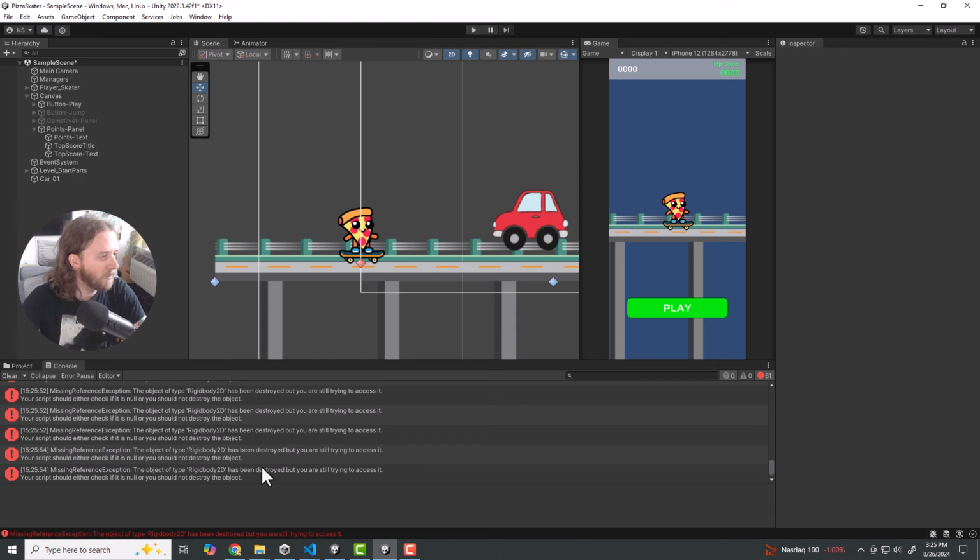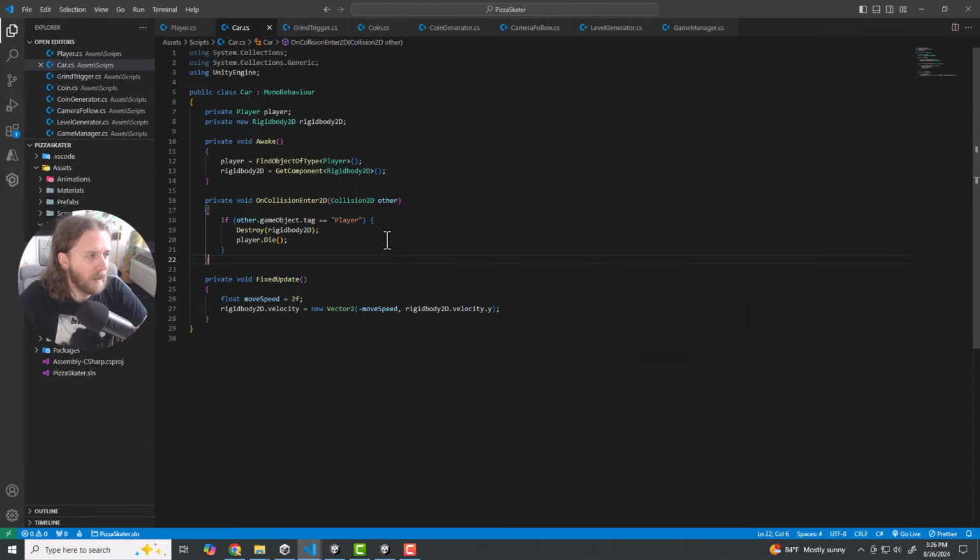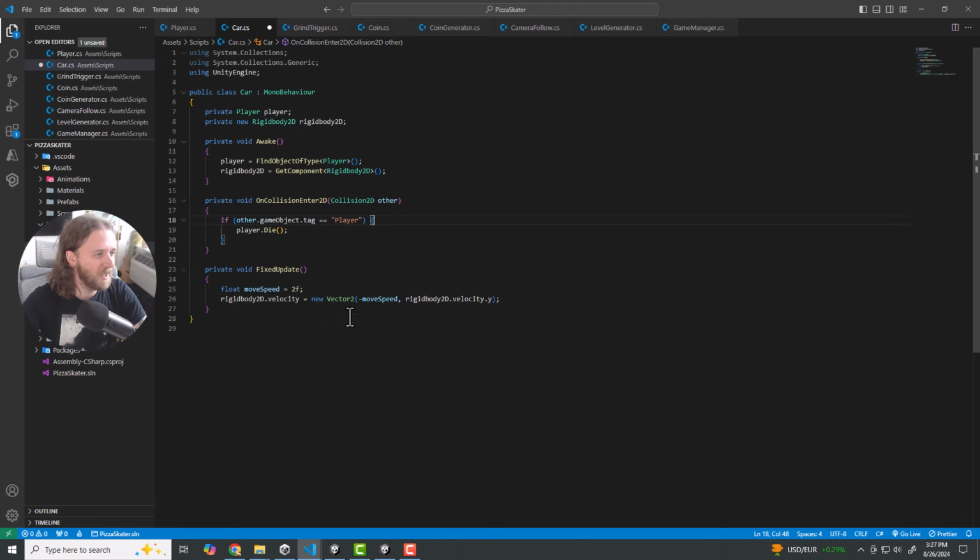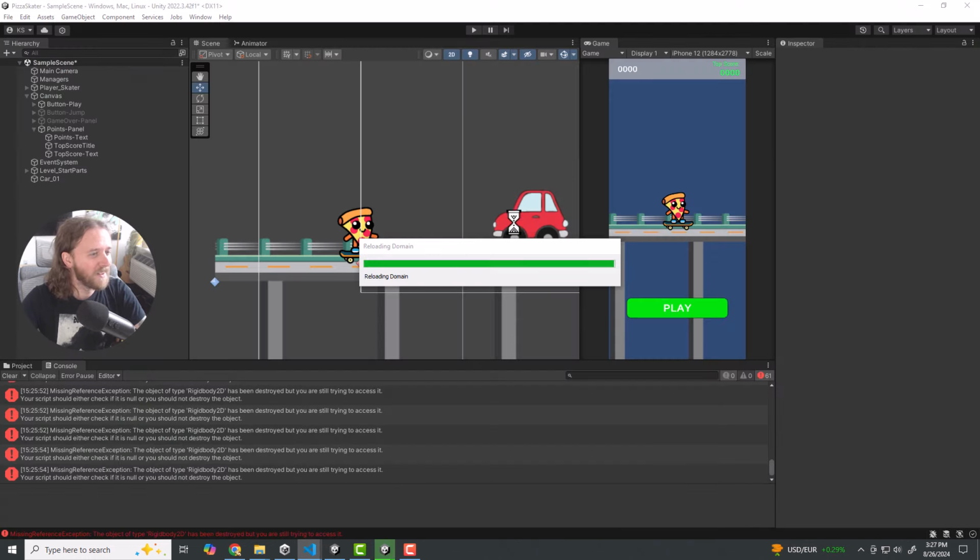Okay, the rigid body was destroyed, but you're still trying to access it. Okay, so we have a bug here. So we'll go back to our car script, and I think what we'll do is instead of destroying the rigid body, we could just do, so if it ever hits the car just keeps going, and the camera keeps moving and stuff, and then like, you know, that's it.